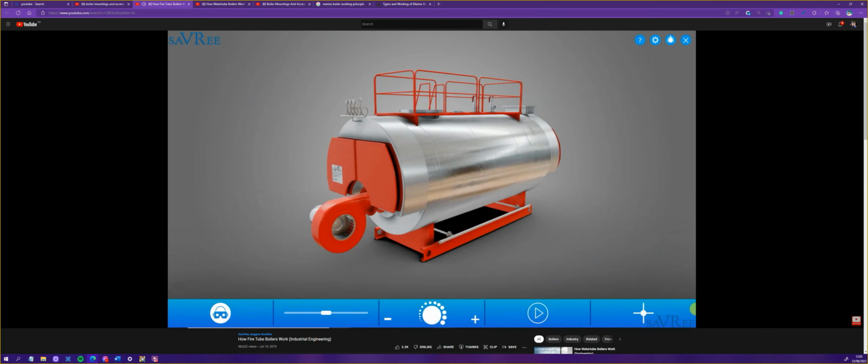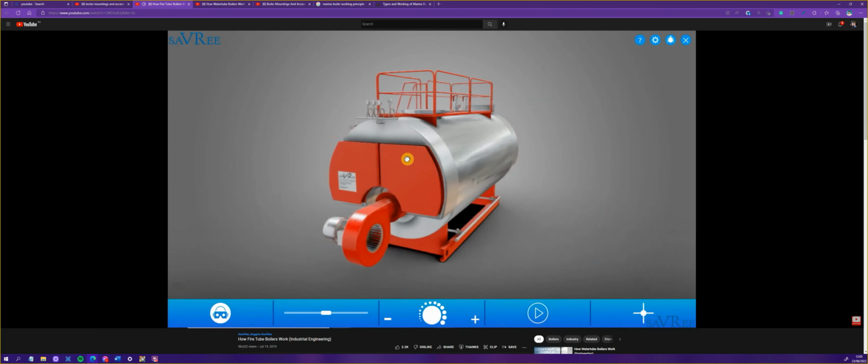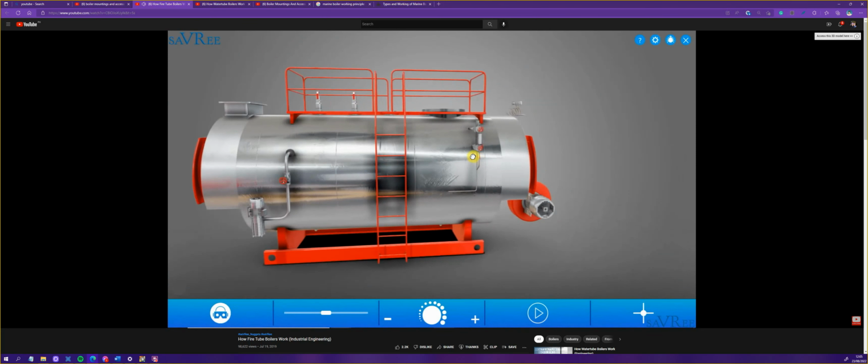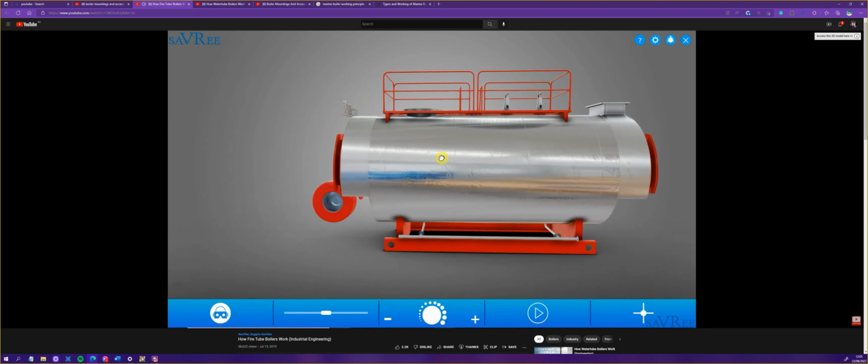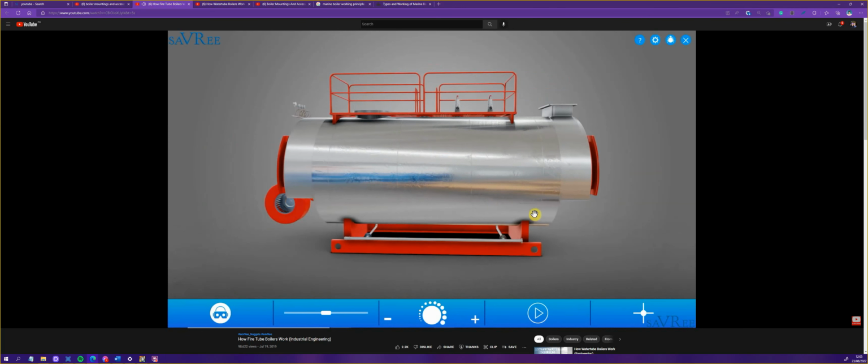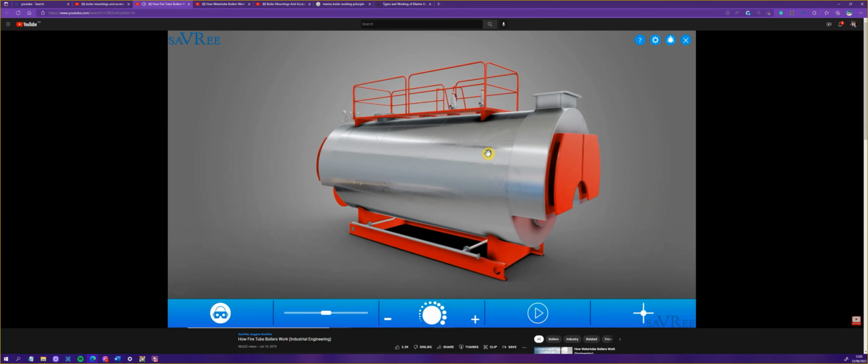So here's our fire tube boiler. I'm accessing the fire tube boiler directly through a web browser, and if you check the video description area, you'll be able to access this 3D model through your web browser as well. You just click on the link provided. So what is the configurator, and why is it so good? Well, let me show you.